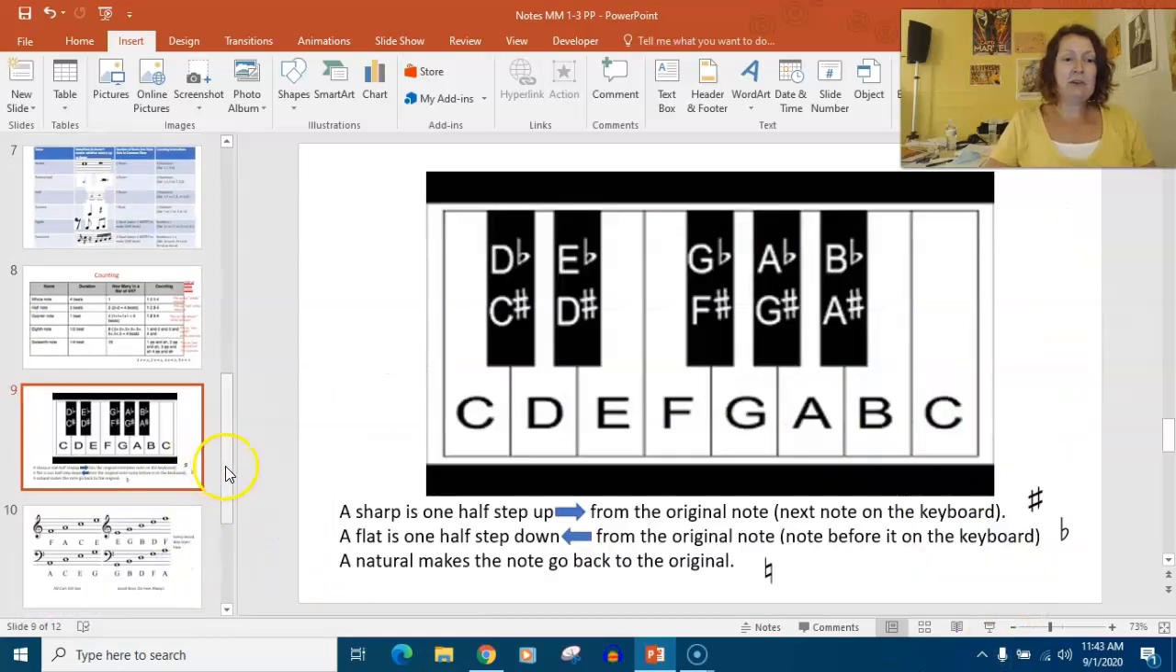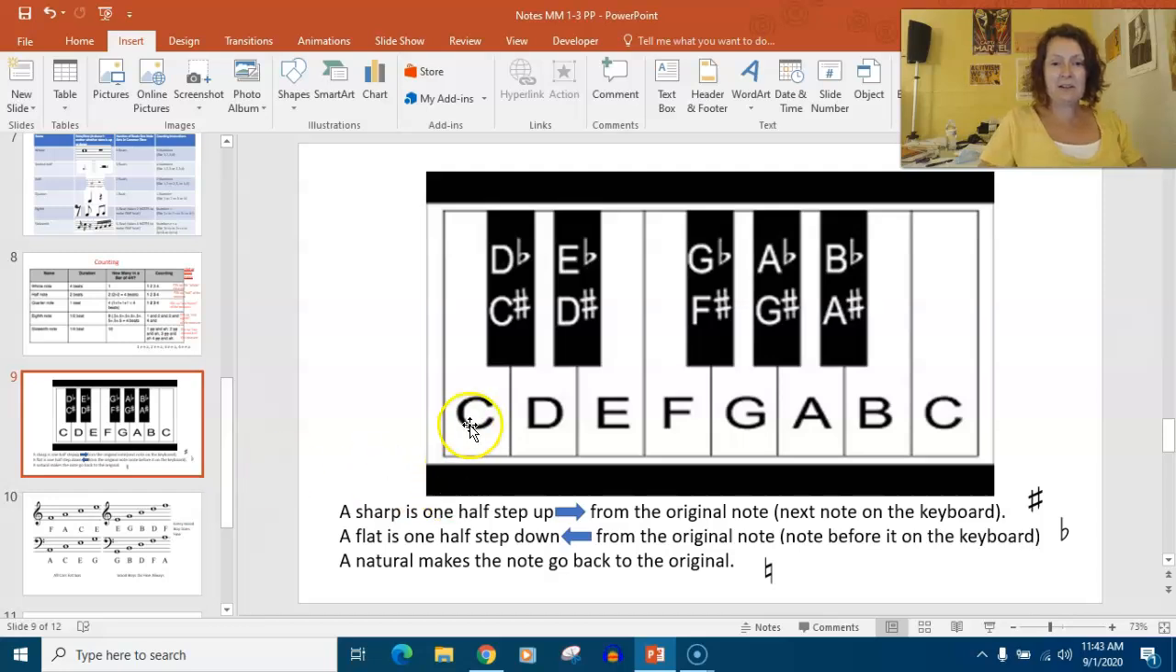The next slide shows you those sharps and flats that I was talking about earlier. Here's a C. C sharp is a half step, or one note, up from C. And as you can see, a D flat is one note down from D, and they're the same key on the keyboard. So C sharp and D flat are exactly the same note, which is a little confusing, but the basic idea is there. A sharp is one half step up. A flat is one half step down. Okay, the natural makes it go back to the original note.